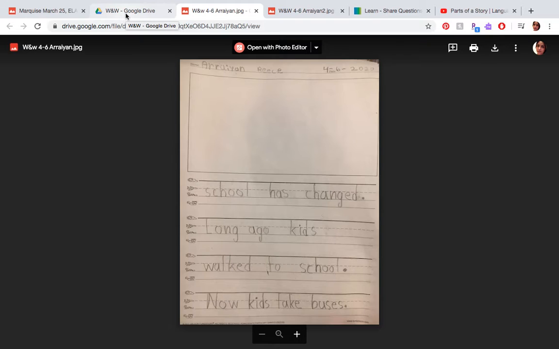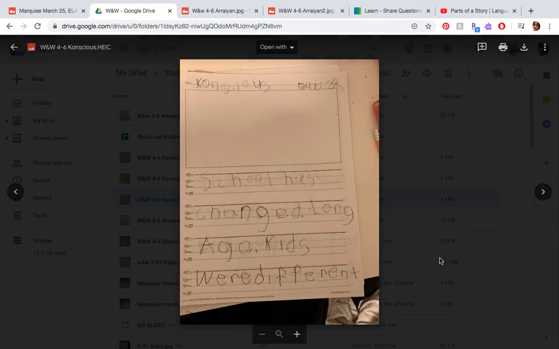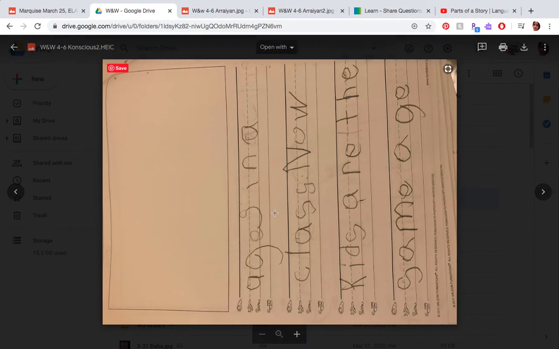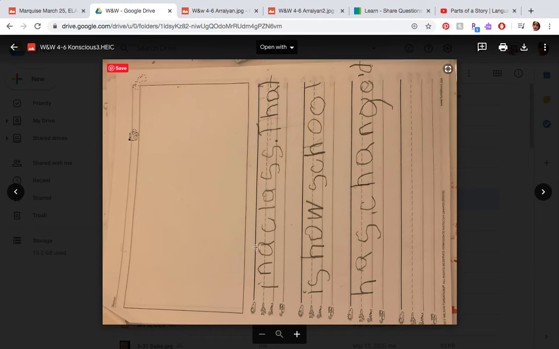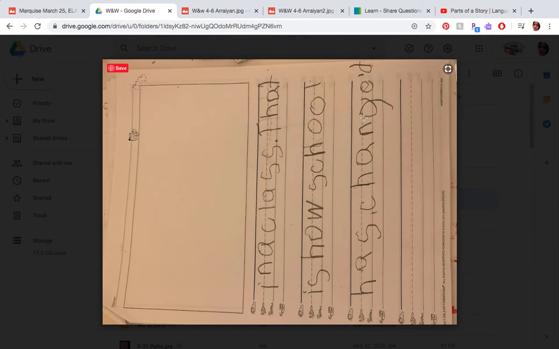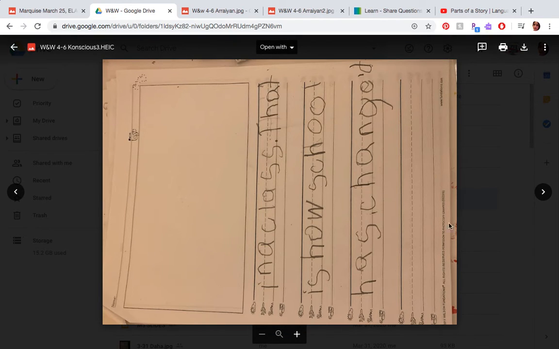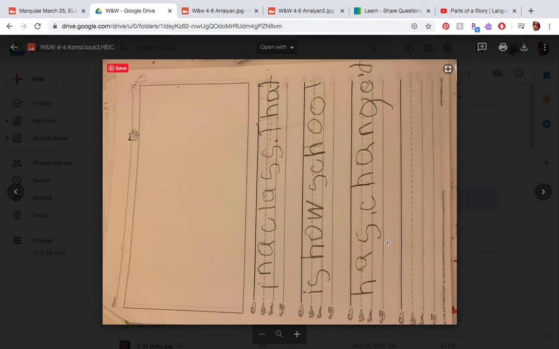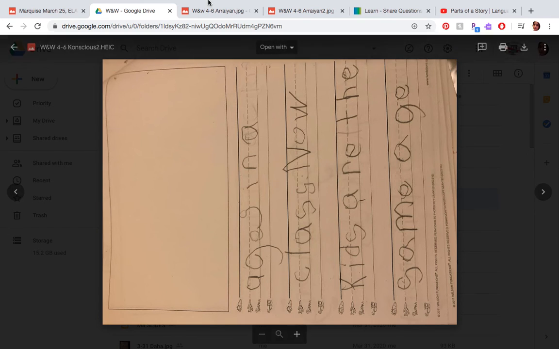So, last but not least, our last friend is Conscience. Conscience wrote, school has changed. Long ago, kids were different ages in a class. I know it's flipped over. Sorry, Conscious, but it was a little hard to get it this way. Now kids are the same age in a class. That is how school has changed. Look at that. He had to take 3 papers to write it, which is okay. Good job, Conscious. I love that you picked that topic because it's different from what Miss G did. And that's all Miss G wanted.